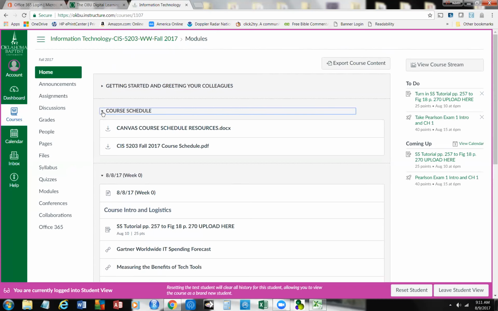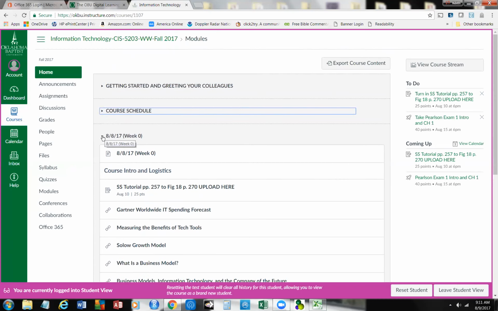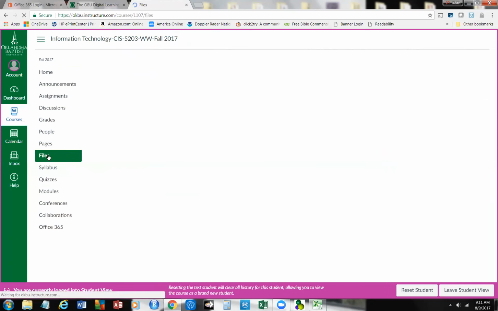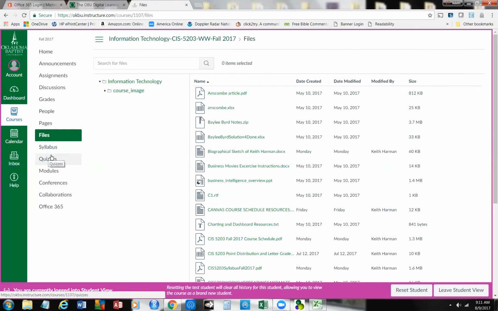I'll close this back up, diminish it so we don't have a lot of crowding on the screen. And I'm going to go back into the files section. And there it is. One of the things that I would encourage you to look at, I can't remember what module I stuck this in, but I'm going to open this up. You'll want to take a look at this.